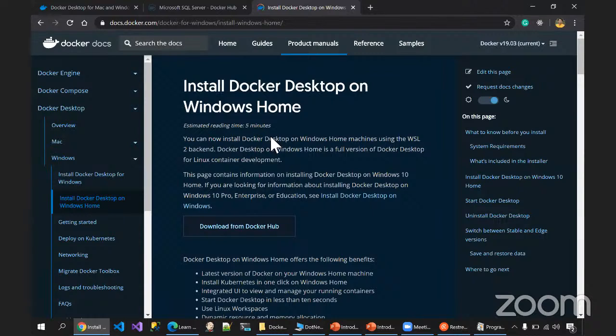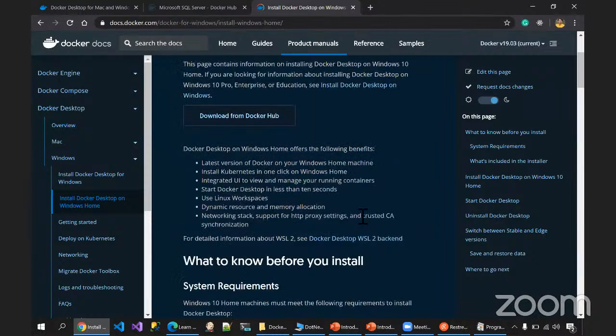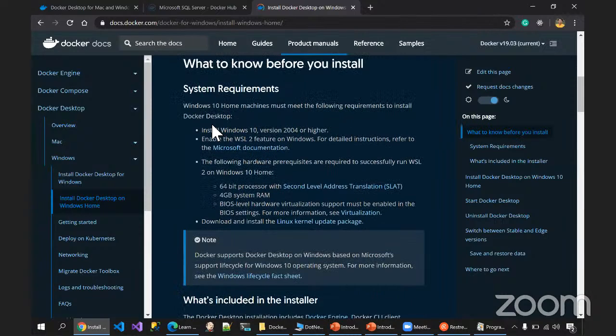So now Docker can be installed on a Windows 10 Home machine also, using the WSL2 backend. You need to enable WSL2 support on your Windows 10 machine if you are willing to install Docker Desktop. You can refer to this documentation on the Docker Desktop WSL2 backend. They show the steps also: make sure you have Windows 10 version 2004 or higher, and follow the instructions to enable the WSL2 features if you are using Windows 10 Home Edition.